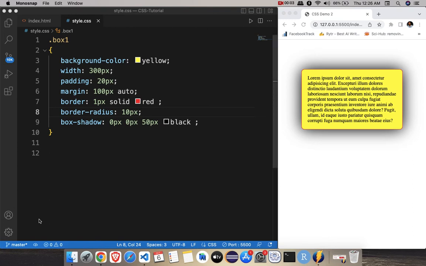Hello friends, this is our fourth video in the CSS. In the last video we discussed how to use margin, border radius and a box shadow. Now today we will be adding a few more properties related to the text.